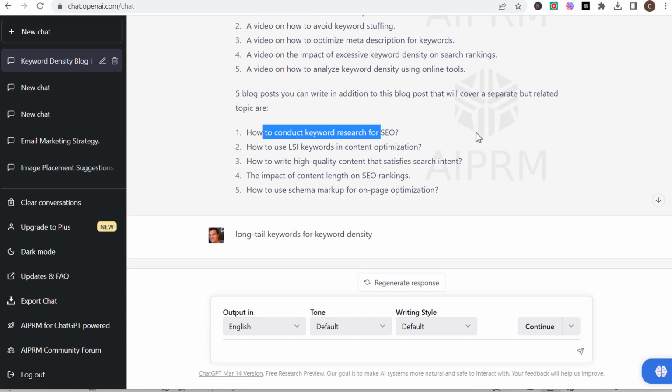And then 5 different blog post ideas that I could write that will be helpful, and I can basically link to some of these blog posts to help rank my article.